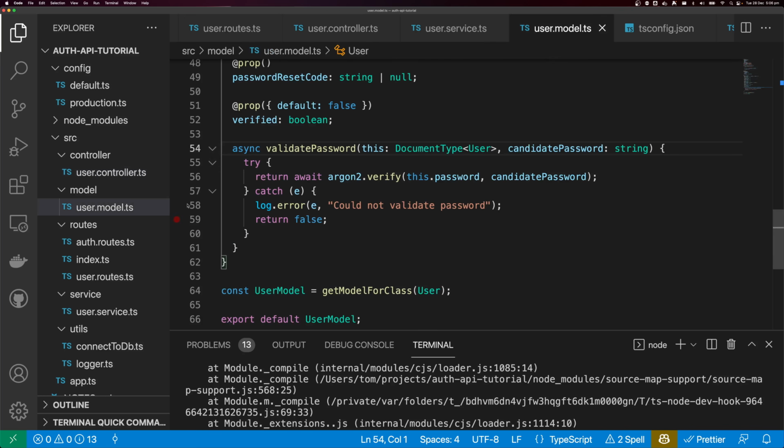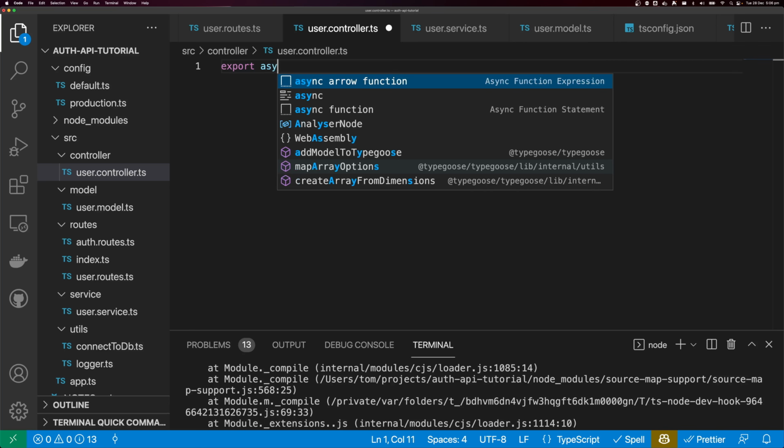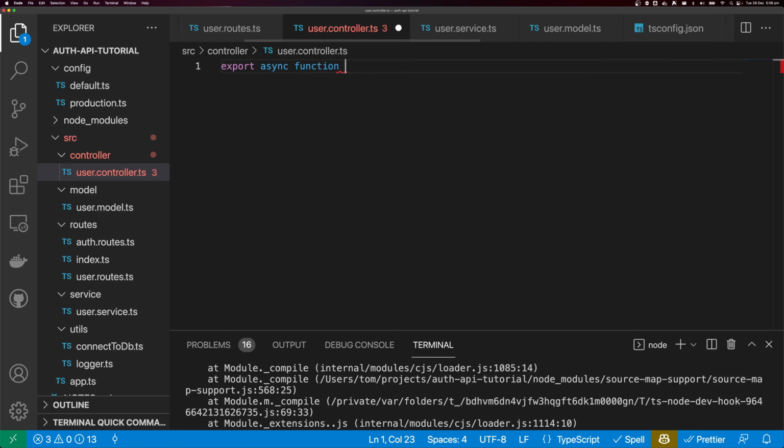So this is our user model complete. Let's come back to our user controller and we're going to start building out our registration handler. So let's export an async function called createUserHandler.